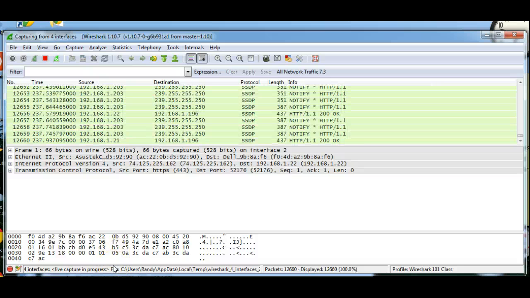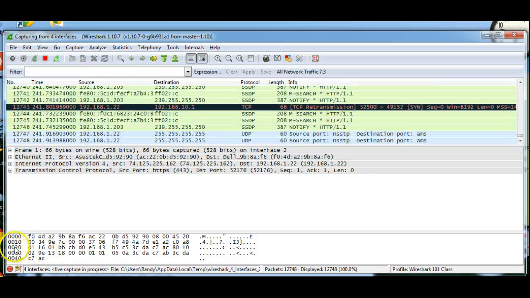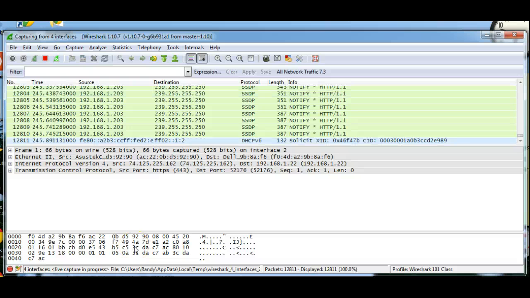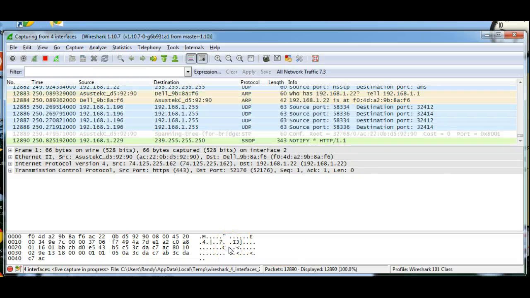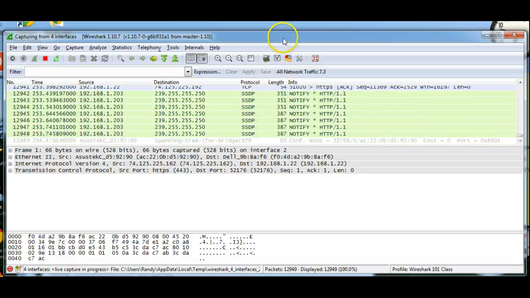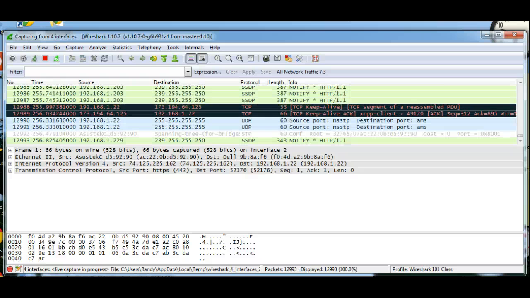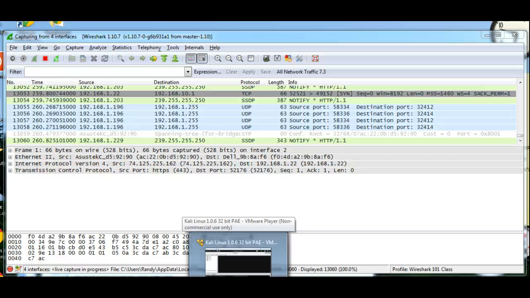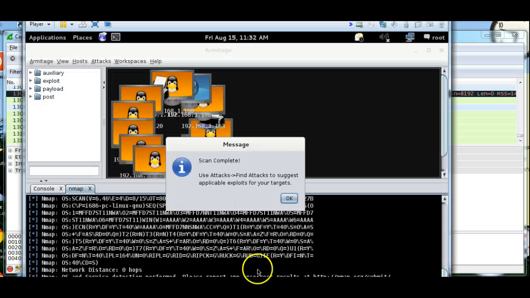So in that third window, if you look at it closely, you'll see there are 3 columns. The first one is the memory space in the packet. The second one is the hex contents, and the third one is the ASCII contents. So it looks like it's slowing down here. We could go back and see if our scan is done, and it is done. So we can stop our capture.